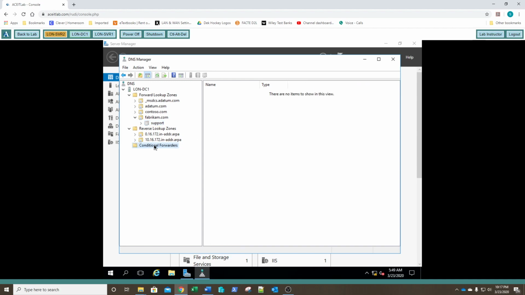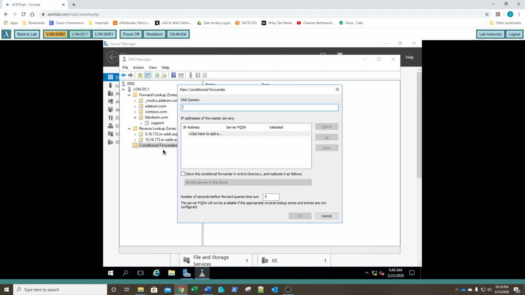See this right here, conditional forwarders? I'm going to right click on it and say new conditional forwarder. And in there, I'm going to type in Lucerne Publishing.com. Let's make sure I got that typed correctly. I believe I did. Okay, so we need to give an IP address. That IP address is going to be 172.16.0.40. We press enter and ignore any error that appears.